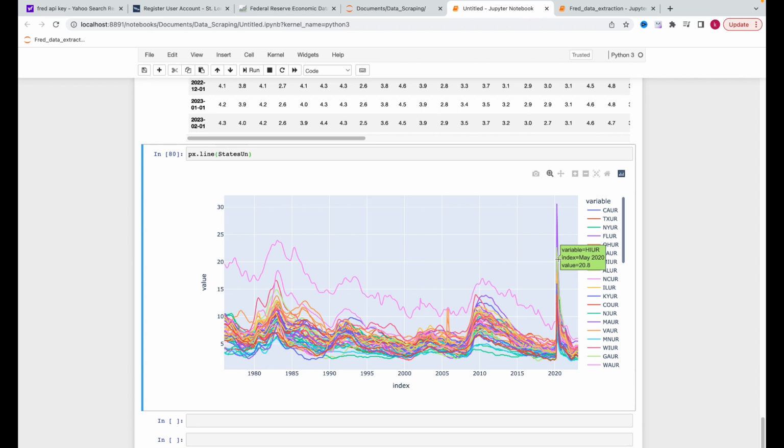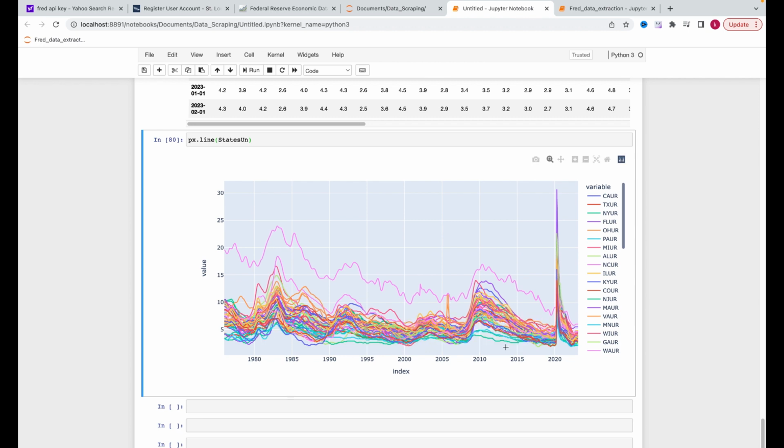Again, this is 20.8% for another state. And so on. So you have all these, and again, this is too much information to digest.